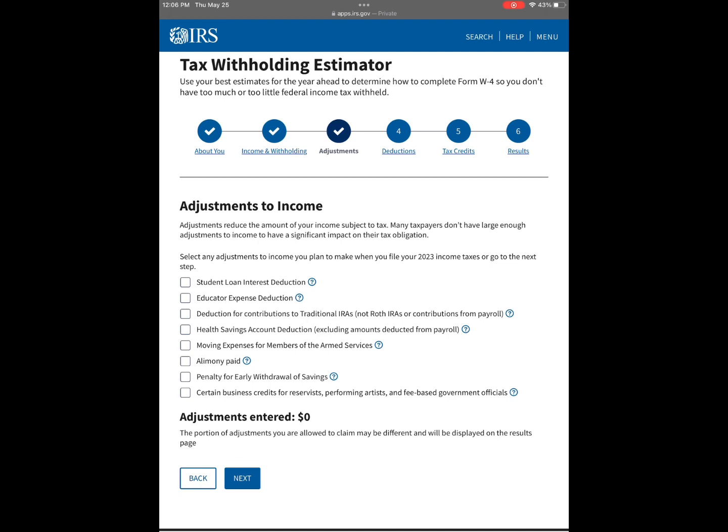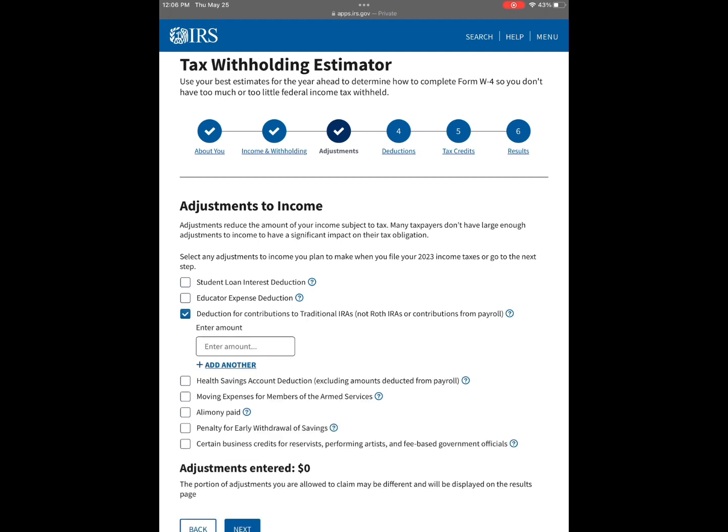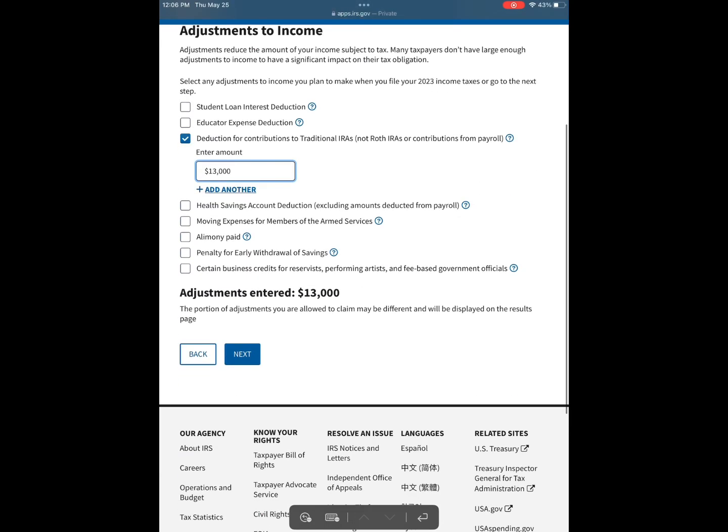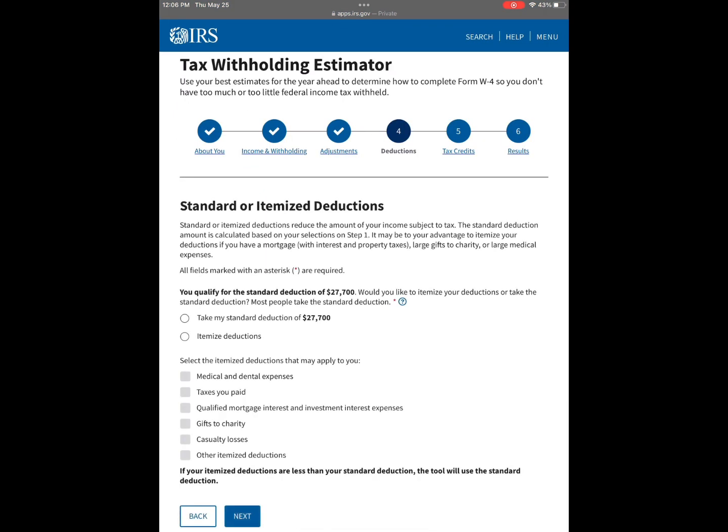So you want to select the correct box. For this example, let's go ahead and select that we're going to contribute to our traditional IRA. The limit per person is $6,500 if you're under 65. So that will lead us to a total amount of $13,000 contribution. We're going to go ahead and select next.